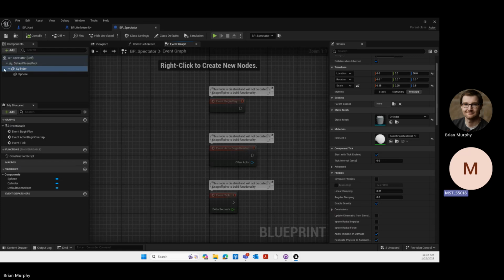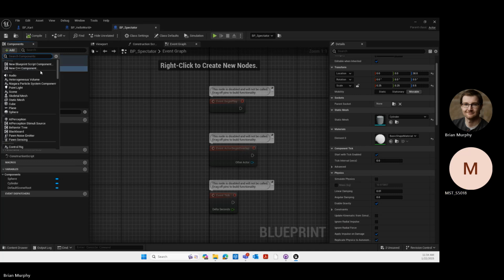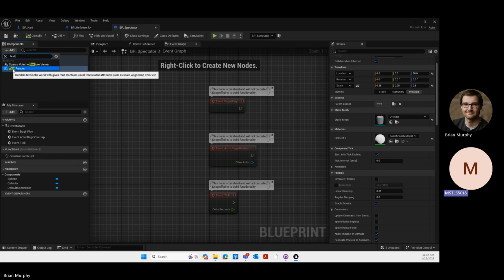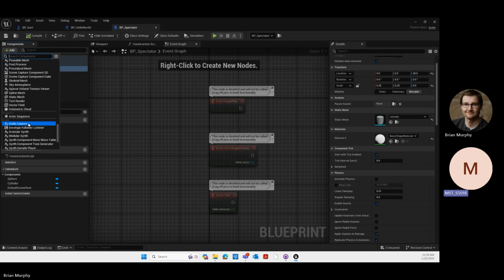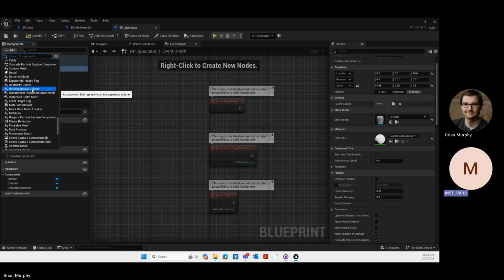Now, maybe we want our spectator to have a little message hanging above their head, saying something, right? I believe we can add a text render component. Now, in terms of which components and how I know which ones to use, obviously I have a bit of an advantage because I'm familiar with Unreal Engine, but you can go through and try to find the ones that work best for you. Unfortunately, there's like a billion components and a lot of them you won't use. For example, the heterogeneous volume component, and it's very helpful in telling us what it does: a component that represents a heterogeneous volume.